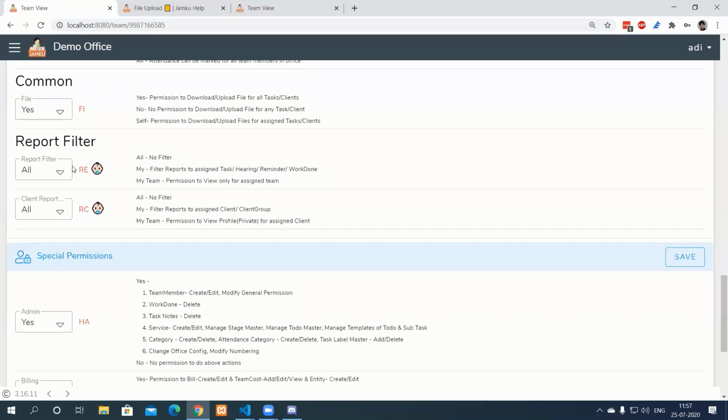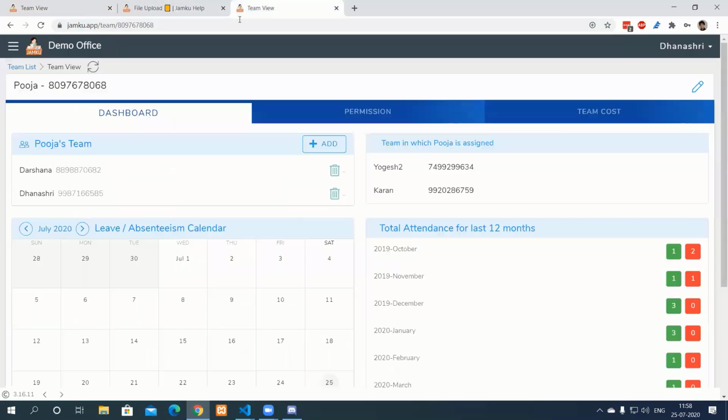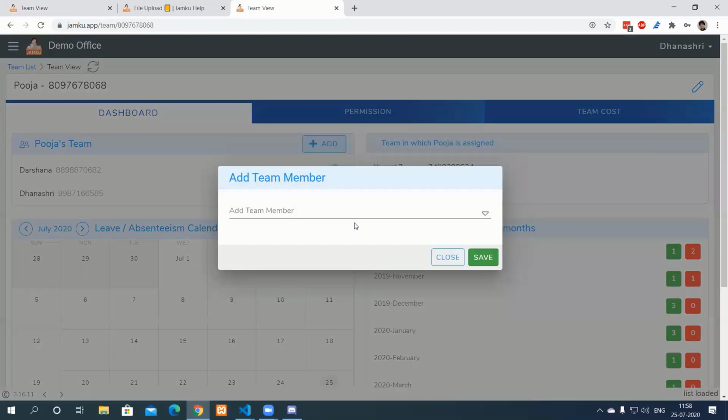If you set this report filter to my, then the team member will be able to see only his assigned task, hearing, reminder, work done. If this is set to my team, then the team member will be able to see only the task, hearing, reminder, work done for his team. And as we discussed, the team can be set in the team view, the dashboard tab, and click on this add button.